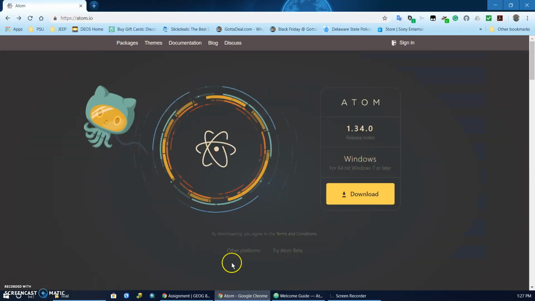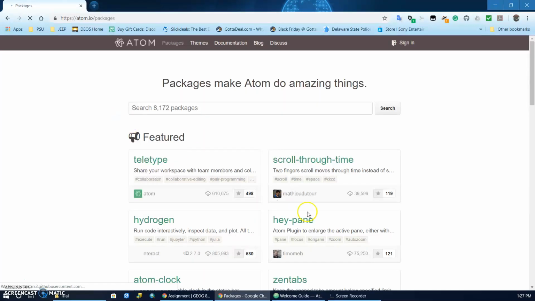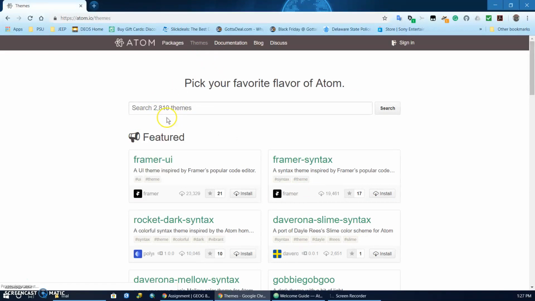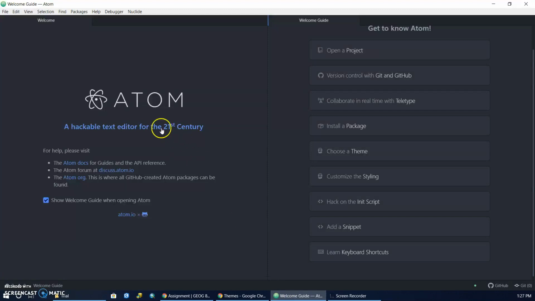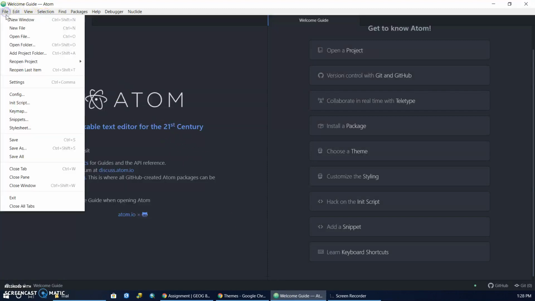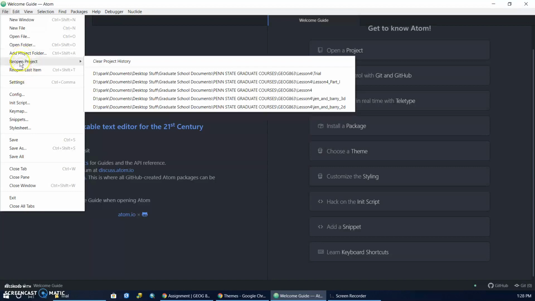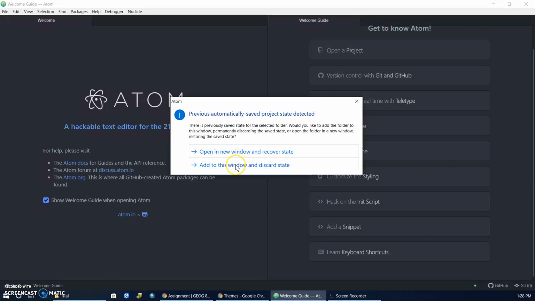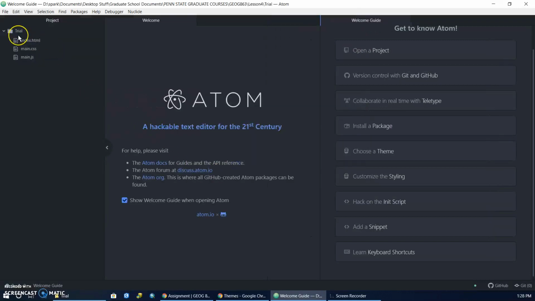You can customize styling, and many things about the different keyboard shortcuts. I'll go back to the website briefly to show that, as far as the packages, there's well over 8,000 different packages and nearly 3,000 different themes to customize it as much as you'd like. First, I'd like to go ahead and open a folder that I have opened before. Now, this one is simply a trial folder of an index HTML, the main CSS, and main JS of an app.